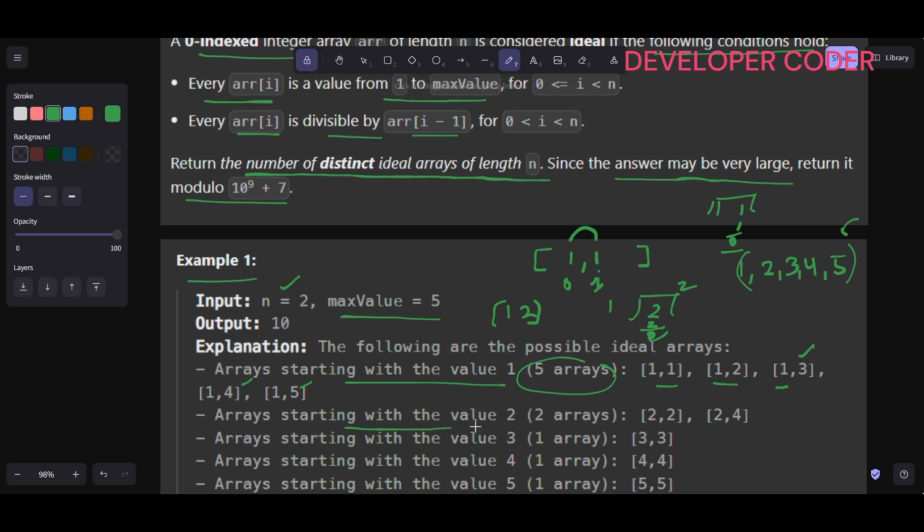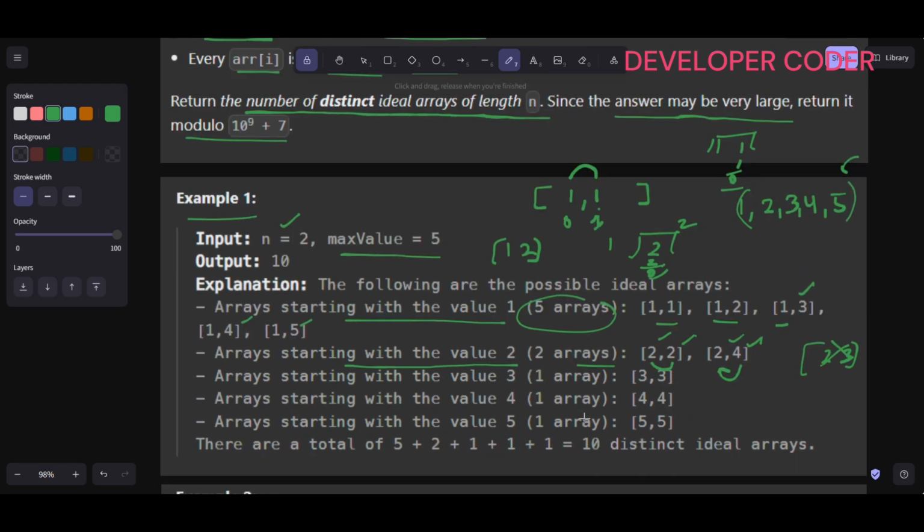Then arrays starting with value 2: 2 arrays, so we have 2 2 and 2 4. 4 divided by 2 is completely divisible, 2 divided by 2 is completely divisible, but 2 3 is not completely divisible by 2, right? So this is not valid. But these two are ideal arrays. Same way starting from 3 we have 3 3, this is the only valid one. Starting from 4 we have 4 4. Array starting with value 5 we have 5 5. So there are a total of 5 plus 2 plus 1 plus 1 plus 1, total 10 distinct ideal arrays. So 10 is my output.